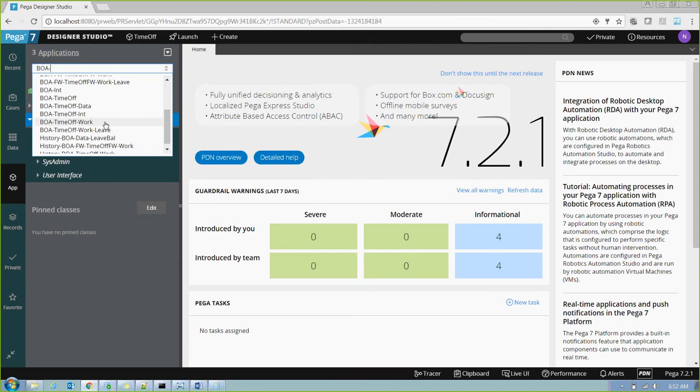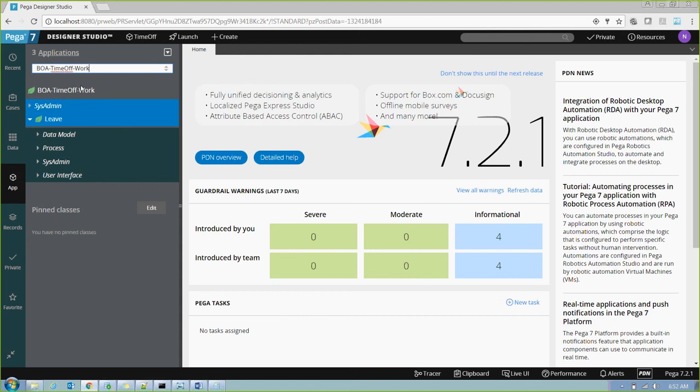Where is my current class? This is my case type, which means the work class name is leave. So under my class, where can I see my flows, sections, flow actions and all these things? You will find many categories under your class like this.